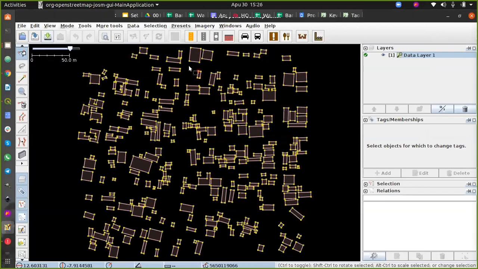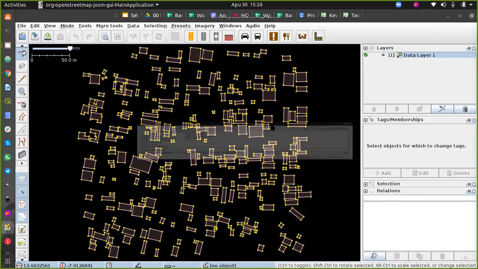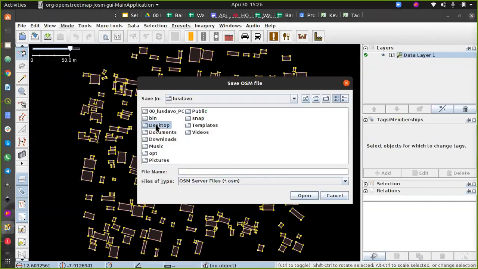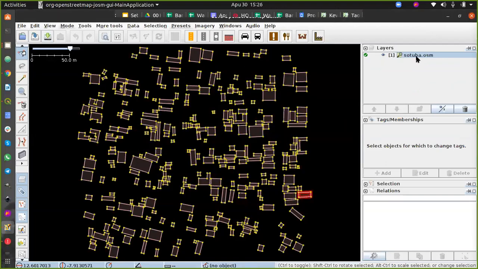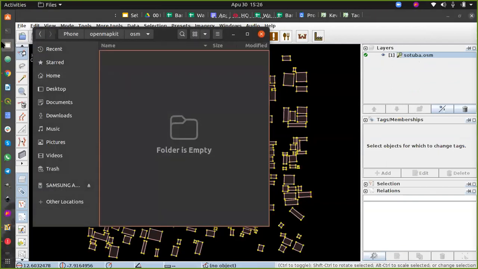Okay, these are the buildings. You've only downloaded the buildings, so you can save this on the desktop, this way I can keep this, and then you can call this tuba.osm, save that, okay, which you can now transfer to this folder.